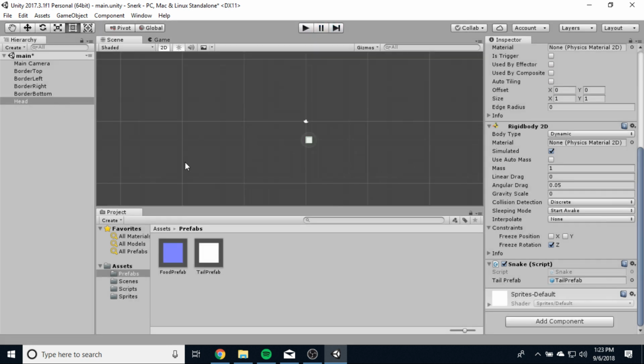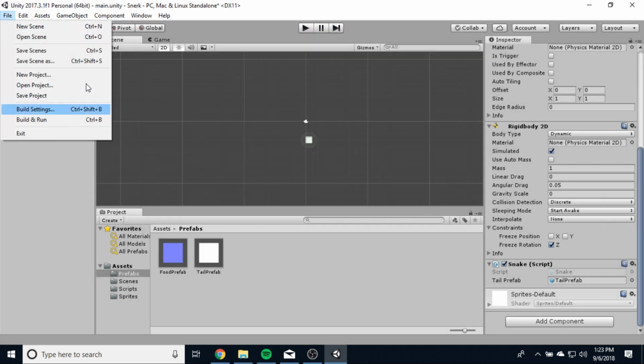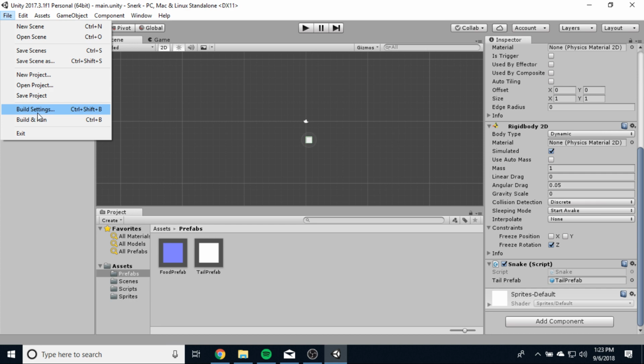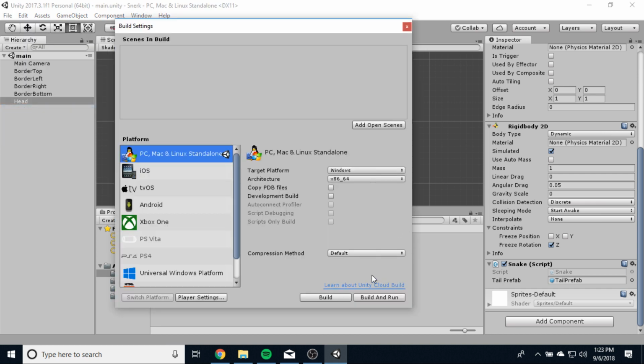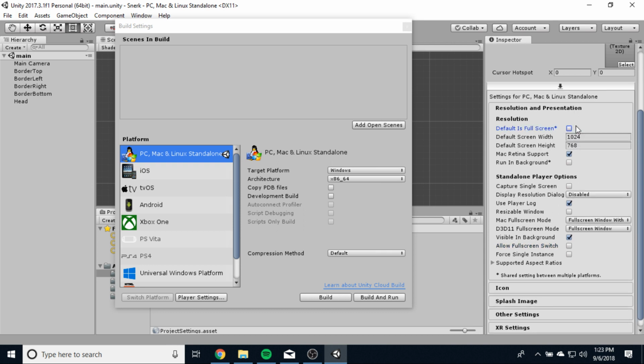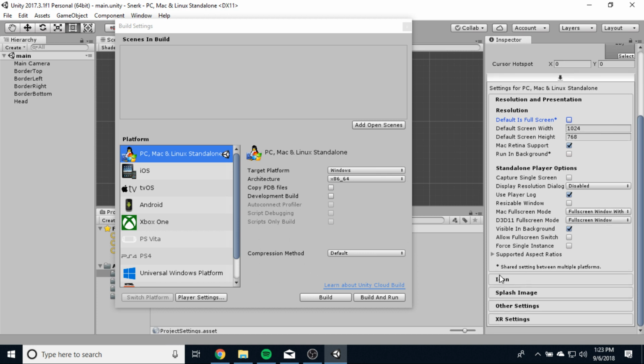All right, so I'm going to remind you, I'm going to show you how to build your project again. I'm going to save scenes, save project, and then I'm going to go to build settings. Okay, player settings. I'm going to make sure that my display resolution dialog box is disabled. And I am going to turn off full screen switch. And I'm going to turn off default as full screen. Okay, so once those are good, we're good.